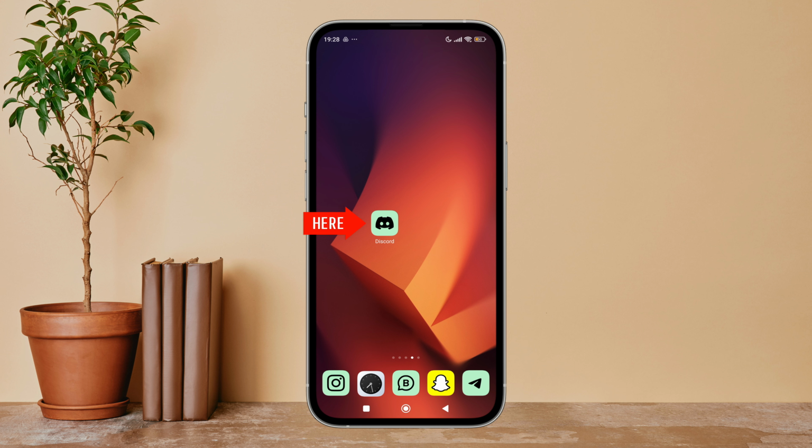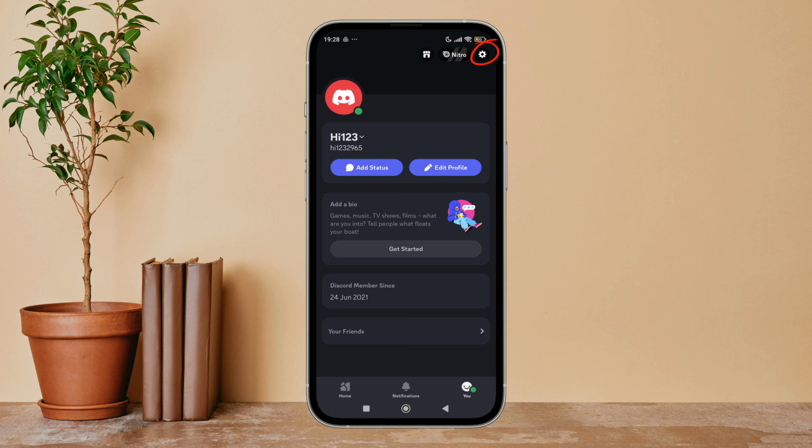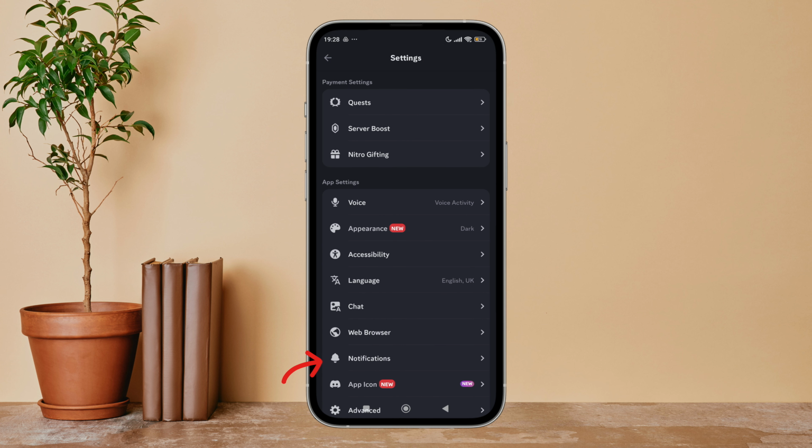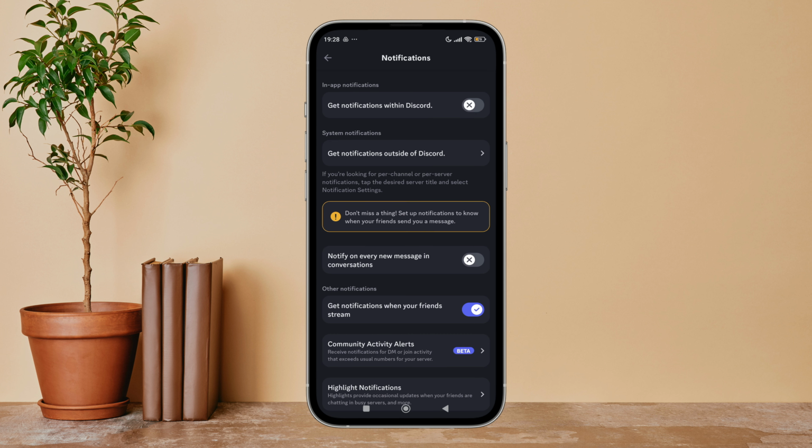Firstly, open the Discord app on your device. Then tap on the settings icon. Next, scroll until you find notifications. Then tap on it. After that, you can see the option to notify on every new message in conversations. Turn it on by tapping on it. So, this is how you can get notified on every new message in conversations on Discord.